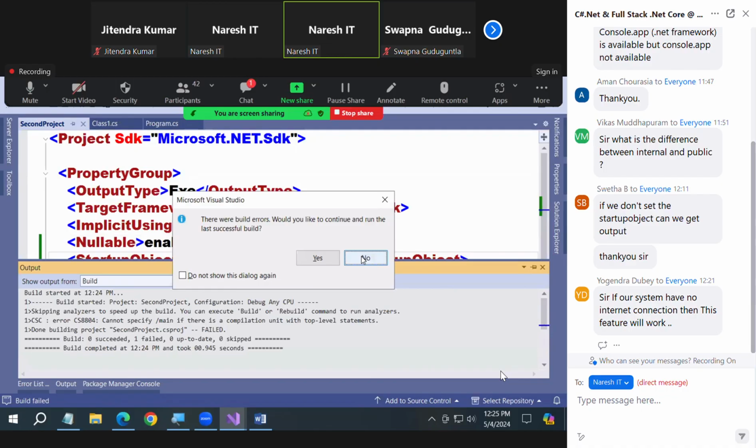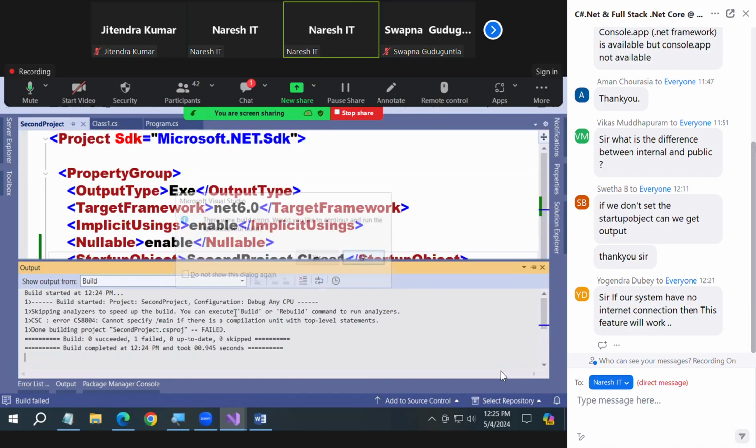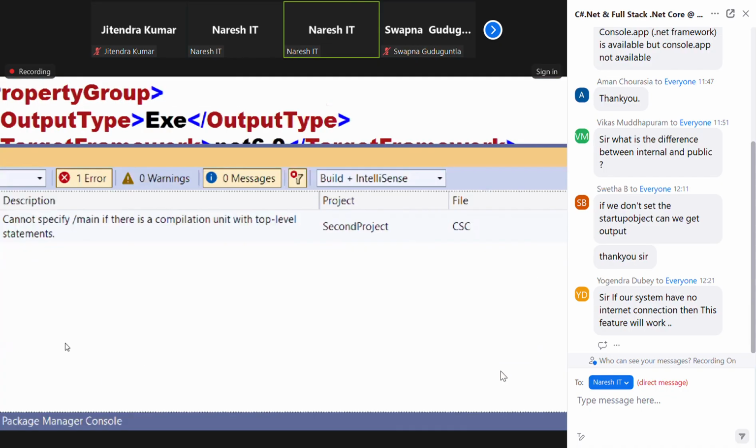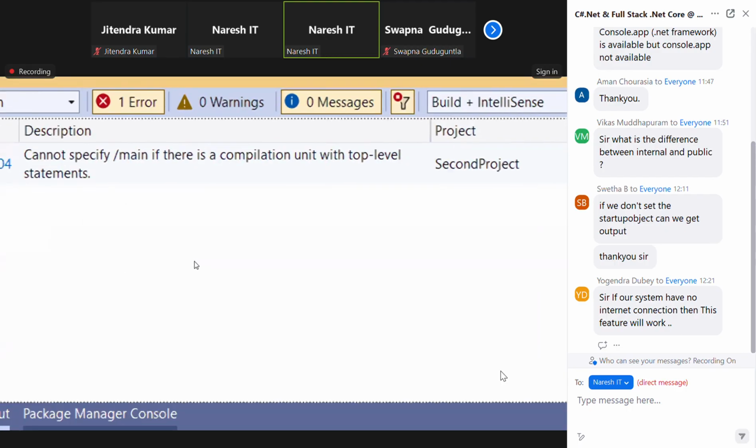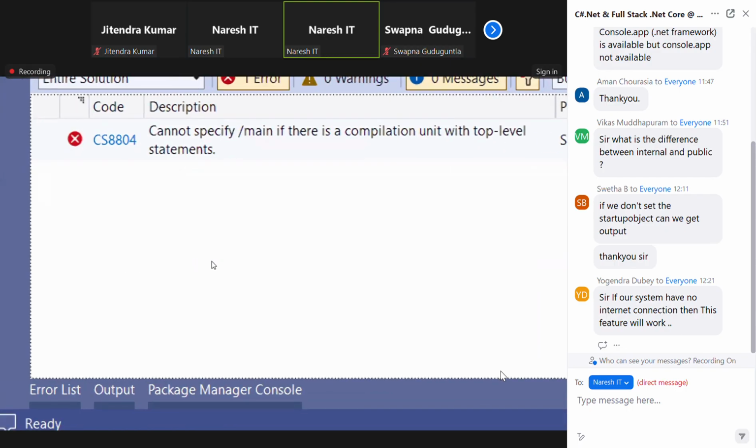Error. Sir, everything is right only now. Why are you getting error? That only I told you, man. If you are using top level statements, multiple main methods cannot be defined in the project. How many main methods are allowed? One only. If one main method is there, then only use top level. No, sir, I want to write multiple. You cannot use this feature. Understood me or not?